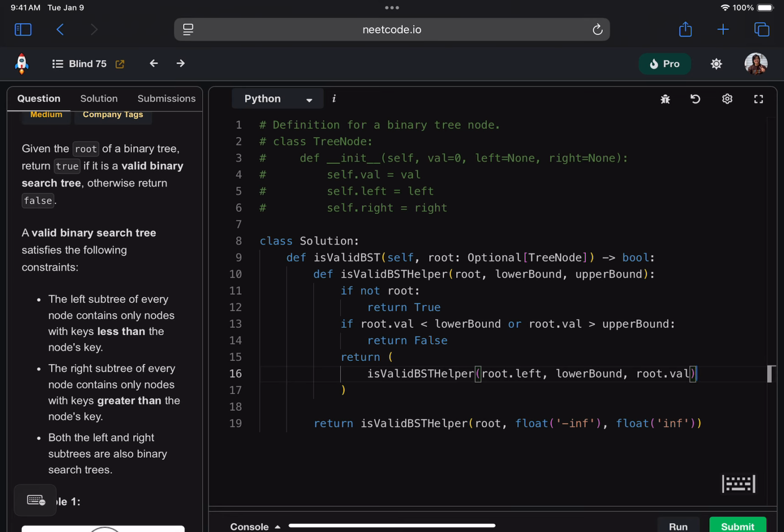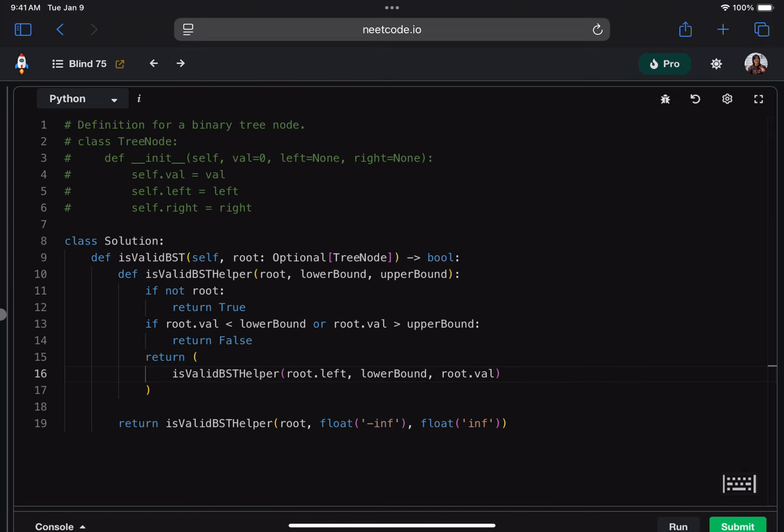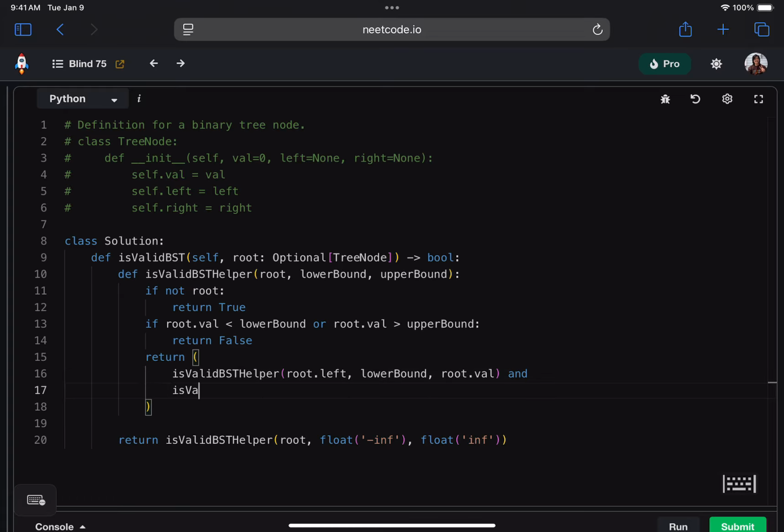Right, and so all we're saying here is if we're in the left subtree, the nodes have to be smaller than the root, right? Okay, so that, and we need to meet the condition that for the right subtree, root.right, now the right subtree has the root's value as its lower bound, and whatever the upper bound was before, it's still that.